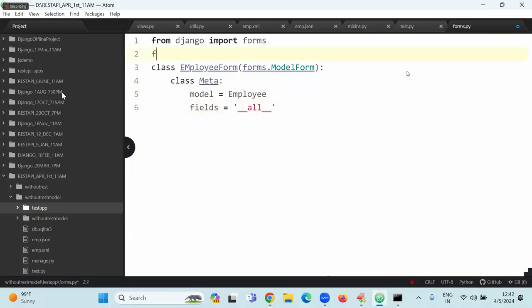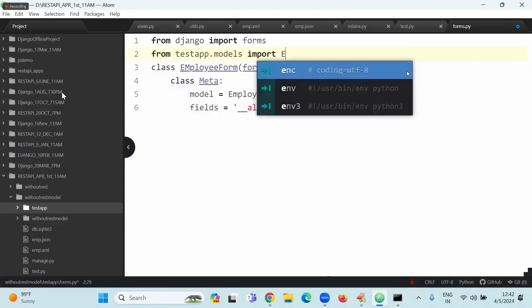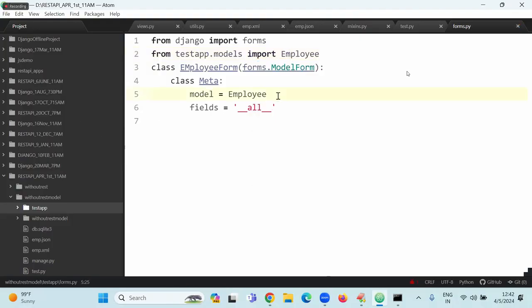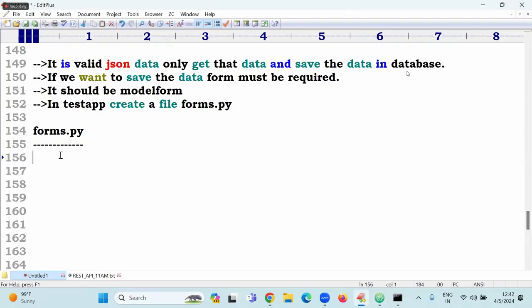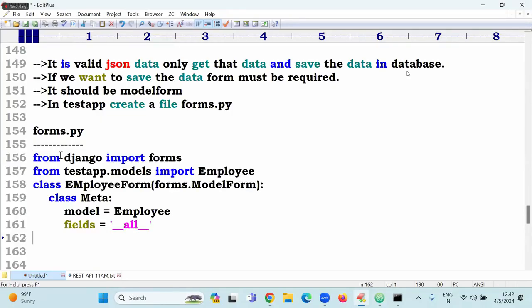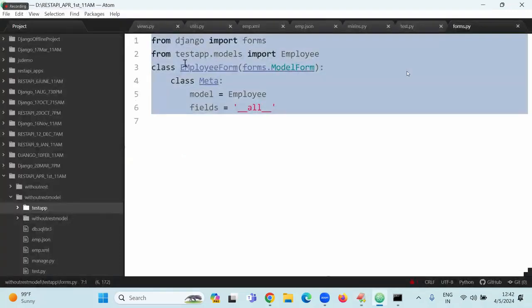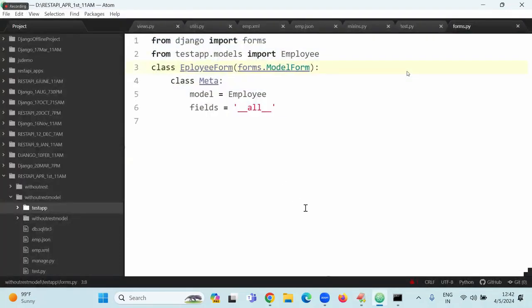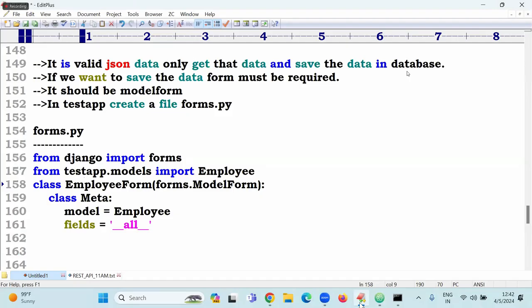But Employee is not there. From testapp.models import Employee. This code you already know. Previously we wrote it at the time of forms.py. That is the code. M small. That is the form. So once the form is ready, you have to create the form object, form.save. Data will be saved.